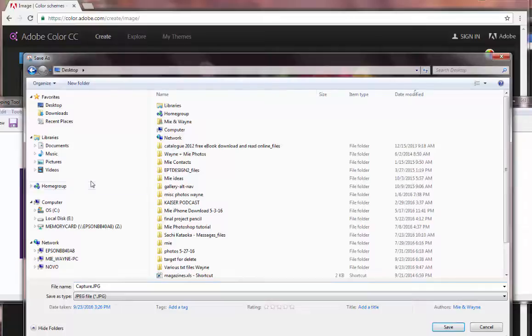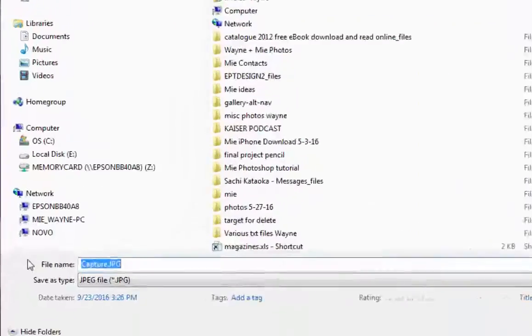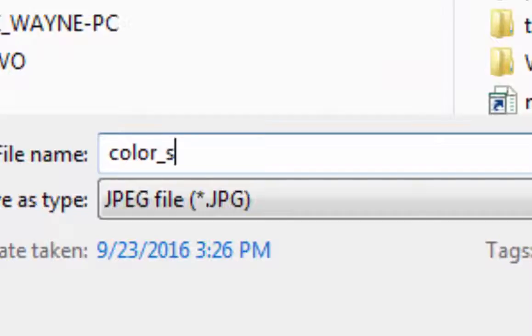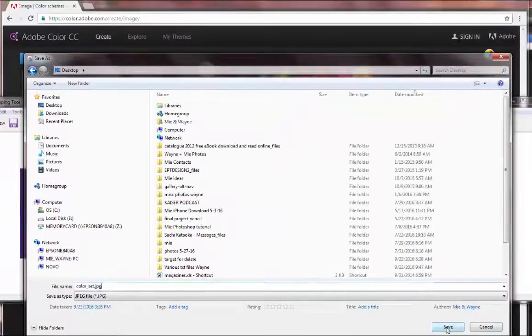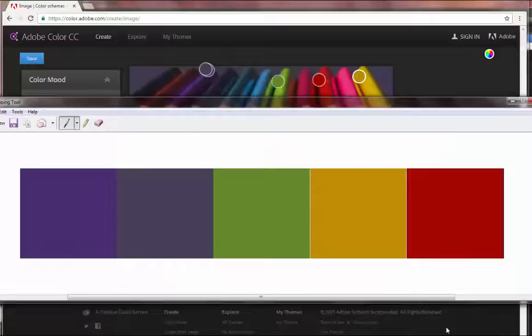And I'm going to call this colorset.jpg, and I'm going to hit save. And now later on, when we're working with Dreamweaver and we want to pick out some colors for our navigation, this will be a great way to get me started with some colors.